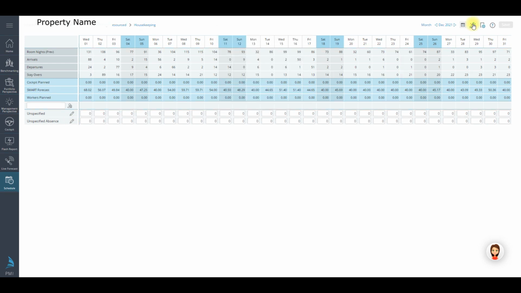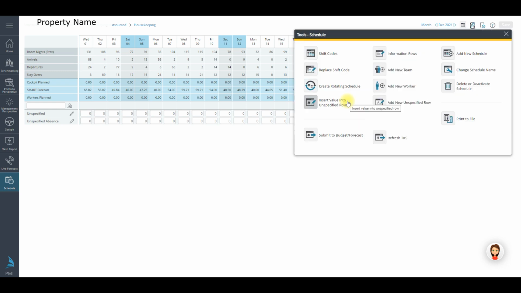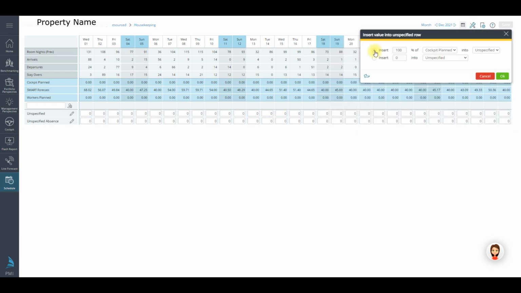So if you have a fixed number of hours or perhaps want to copy figures from the forecast, you can do so in here as well. You go into tools, insert value into unspecified row, and here you can add a percentage of the budget and target hours or the forecasted hours. You can also add a fixed number of hours.